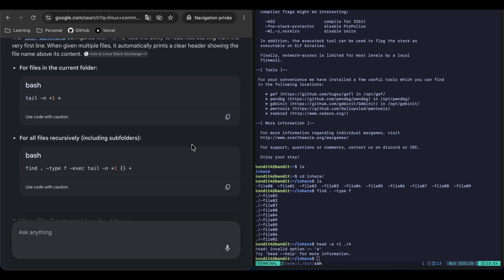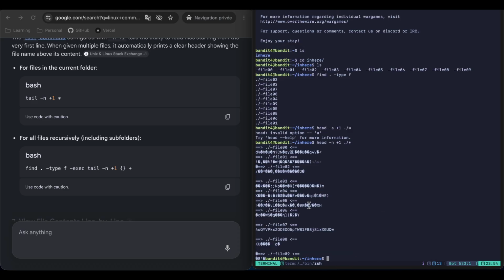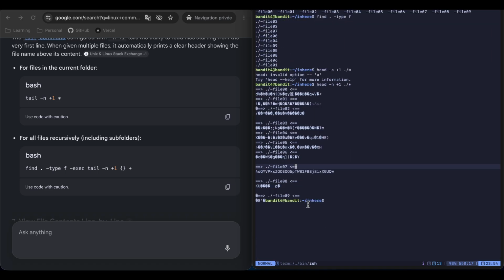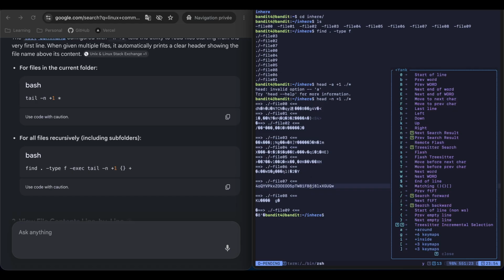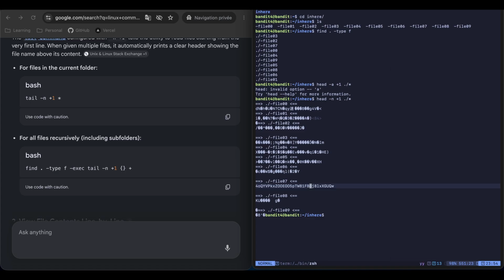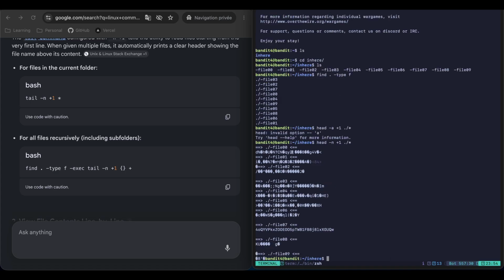So tail minus, oh, actually I know what we can do. If we do head and +1, and if I can use this one, it should give me, boom, it read all the files. Okay, so the file that I was looking for is file number 7, and it has the password over here. Perfect, because this is the only one that we can read. I hope this is the answer. Perfect, I have copied that one.